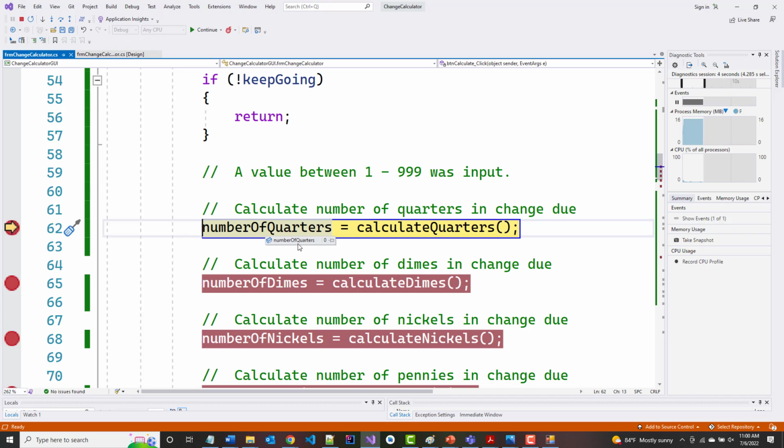classical, quarters equal calculate quarters. And even solo. Let's do this. Let's remove these breakpoints.